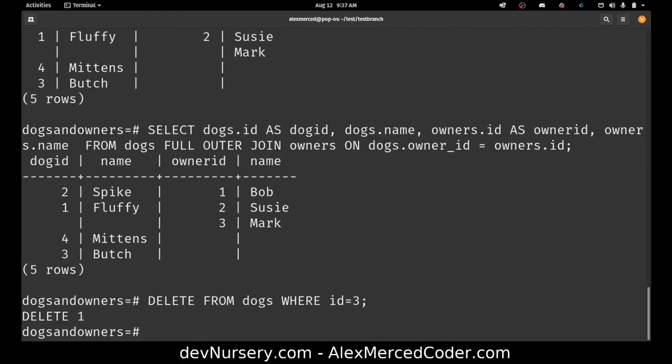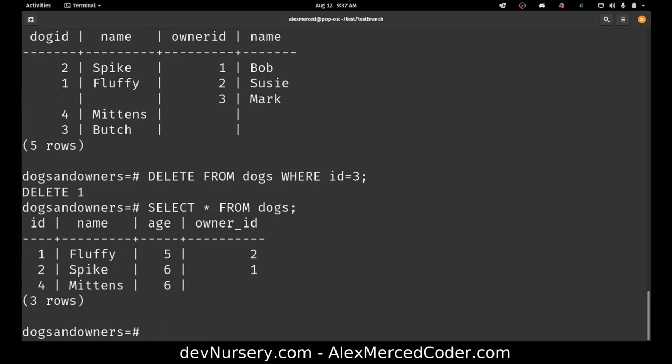Butch is no longer around, so now if I do select all from dogs, we see all the dogs. But Butch is not there anymore because Butch has gone away. So that's how you can delete.